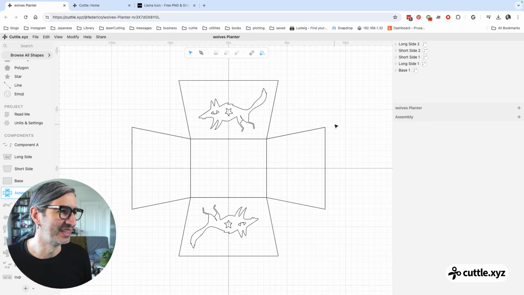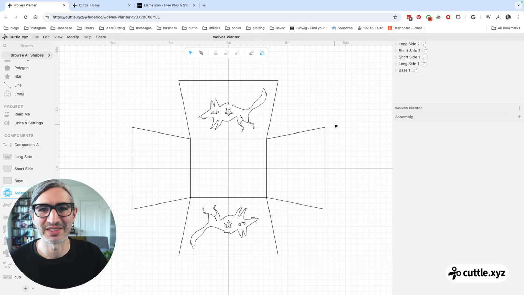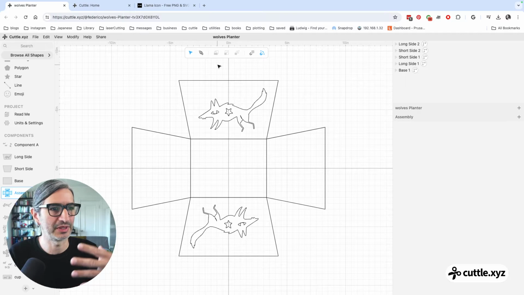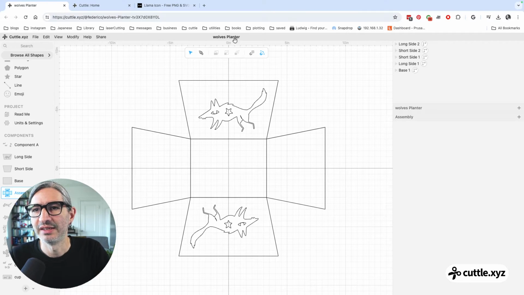Cool. So that's the quick show and tell. But what I have for you today is a deep dive into the offset modifier, because there have been a few questions about it. I wanted to show you the basic details, and also more advanced stuff as we've been using with Cuddle.